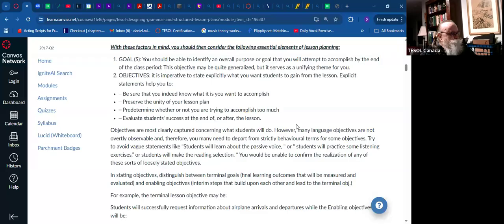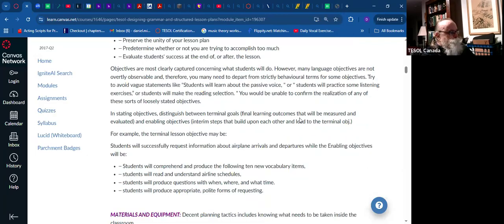Predetermine whether or not you are trying to accomplish too much, and evaluate students' success at the end of or after the lesson. Objectives are most clearly captured concerning what students will do. However, many language objectives are not overly observable, and therefore you may need to depart from strictly behavioral items for some objectives.